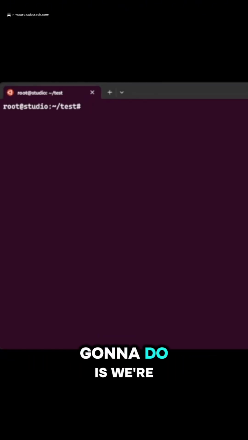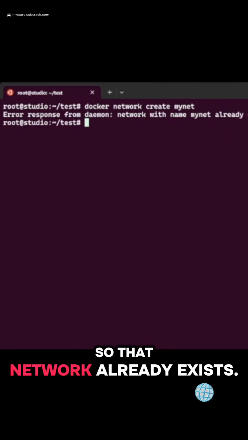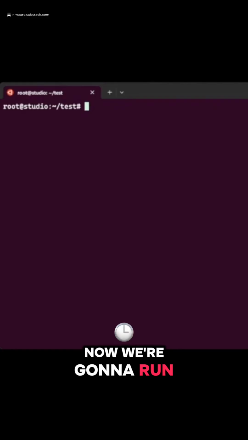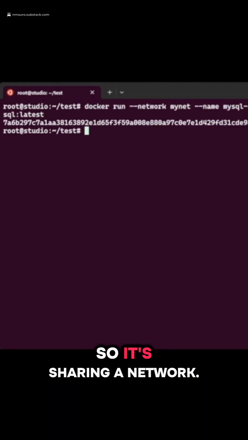So the first thing we're going to do is create a network. It's our own custom network. I already created this earlier, so that network already exists. So now we're going to run this old Docker container with the new network that we have, so it's sharing a network.